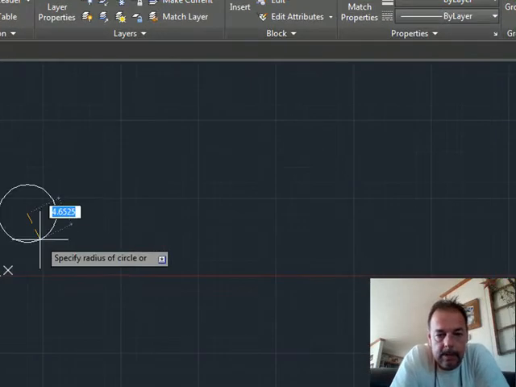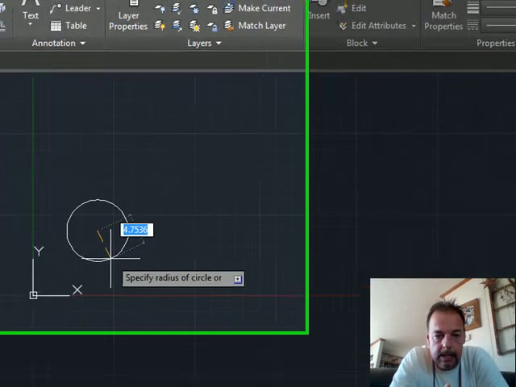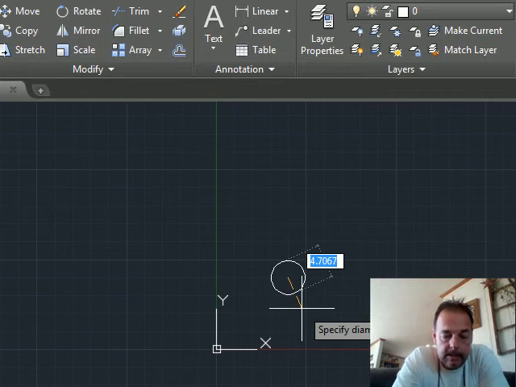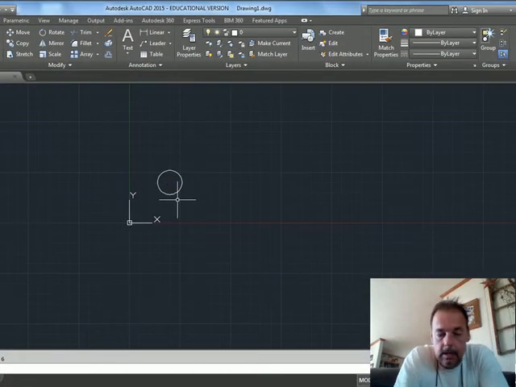So what happens is I went 10 across my X and 10 up the Y, and that's where I start my circle. And then it says specify radius of circle or diameter. So if I wanted to do a diameter, I type D, enter, because watch what's in brackets, and I want to make a diameter of 6, enter. All right, there I've drawn my first circle.